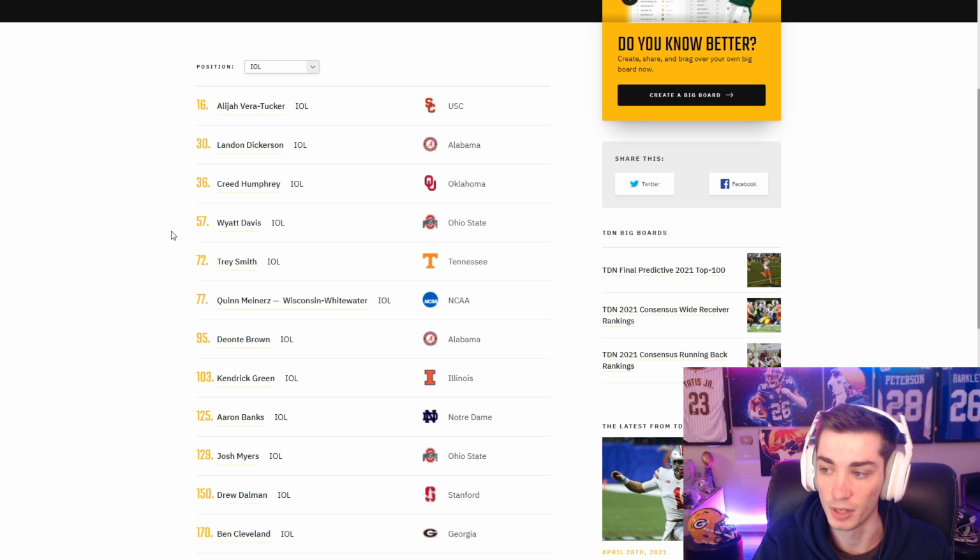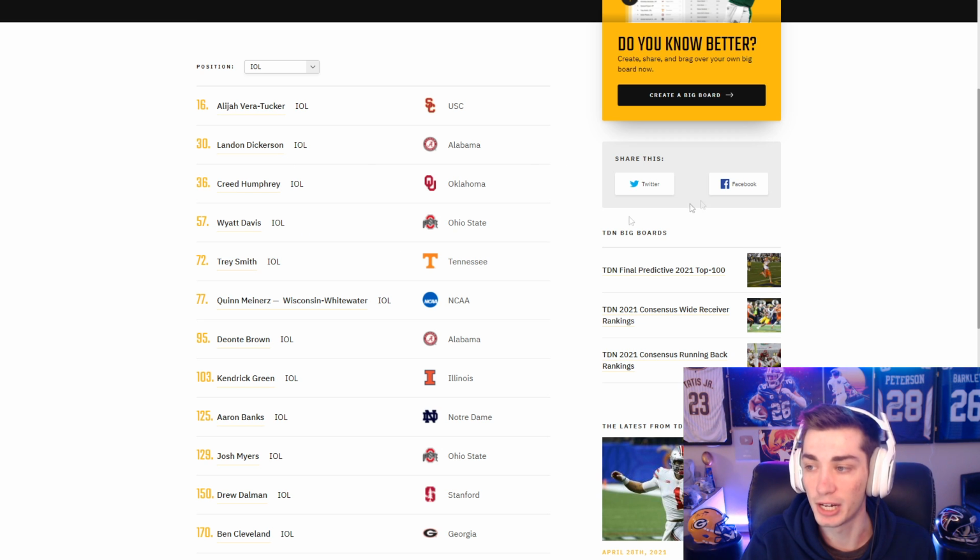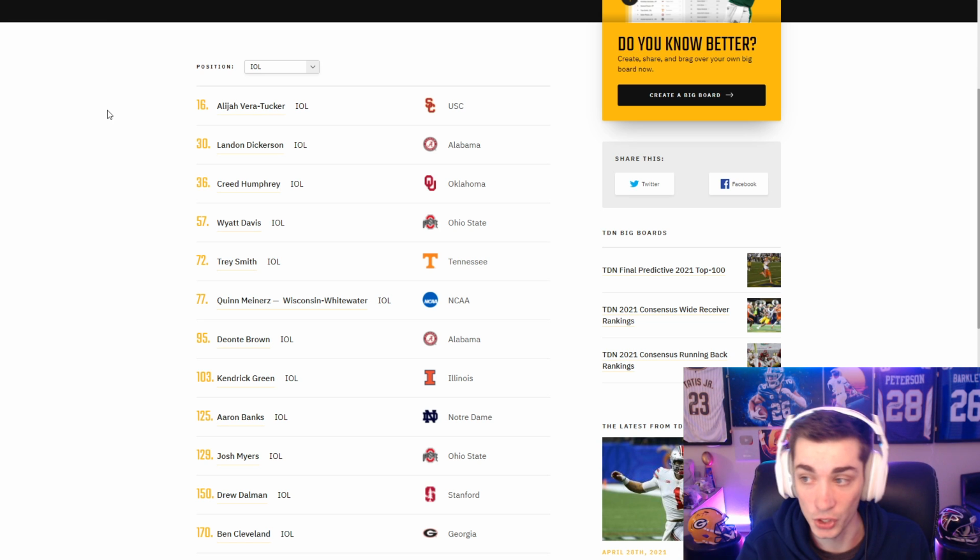You want your right guard to be big, strong, powerful. Wyatt Davis checks the boxes. Creed Humphrey and Landon Dickerson are close. They are close. Landon Dickerson is the best interior offensive lineman on tape. I'll say it, and I think considerably so.